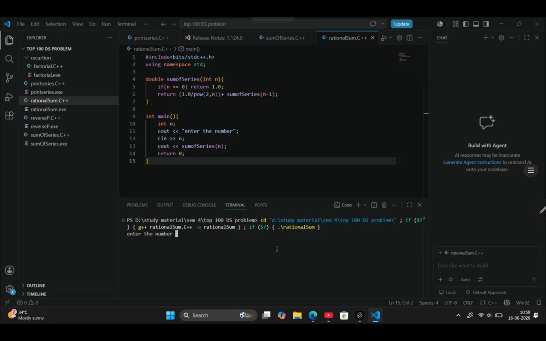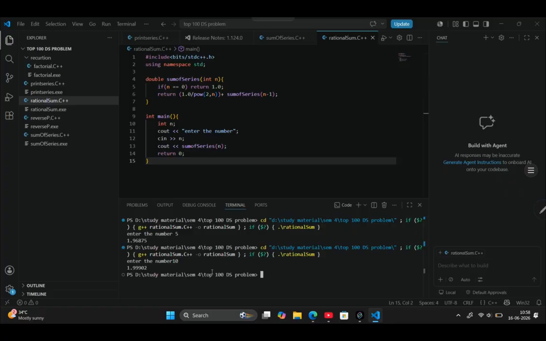It's asking us to give the input, and we give 5, and this is our output, 1.96875. Now let's see if we give 10, what will be the output. Now it's 10, and the output is 1.9902.